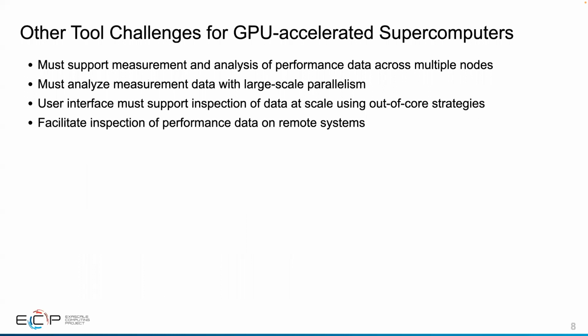So some other challenges for GPU accelerated supercomputers is that we have to support measurement analysis of performance data across nodes.